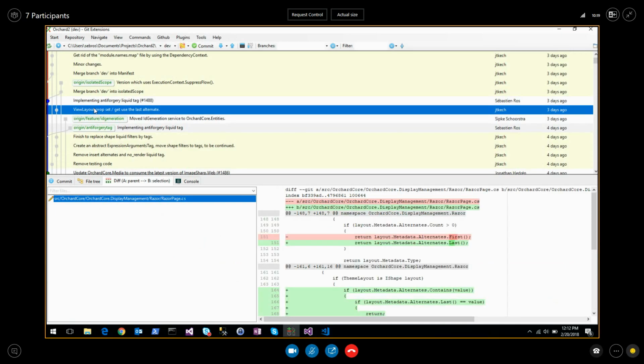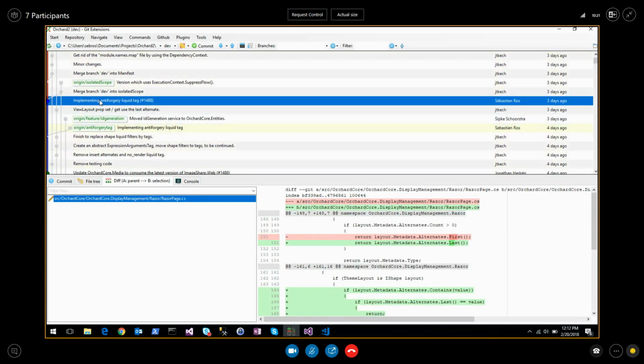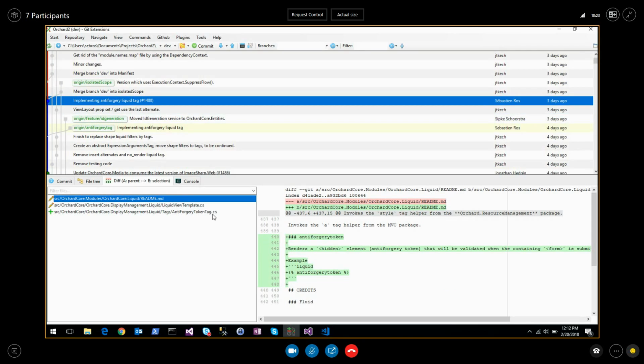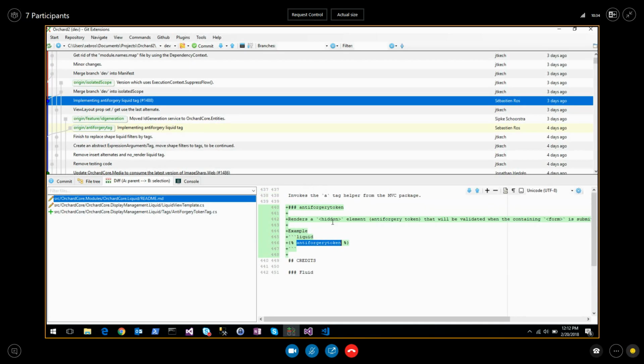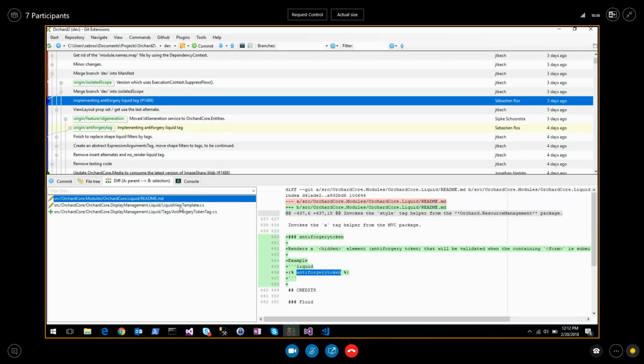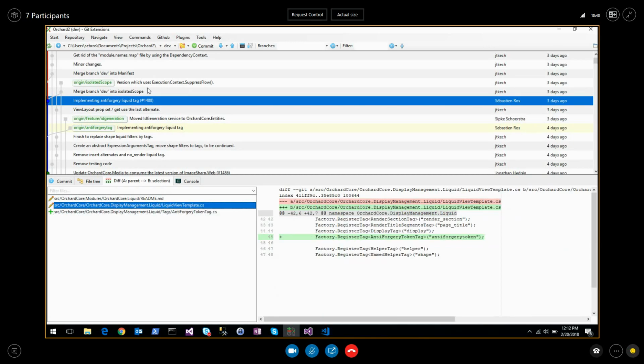This same thing from Jean-Thierry. This one is a new liquid tag, antiforgery token, to generate an antiforgery token in the form. And there is documentation, beautiful. The idea is that if you create a form from a liquid template, and if this form needs an antiforgery token, you can generate one. Super easy, but very useful.